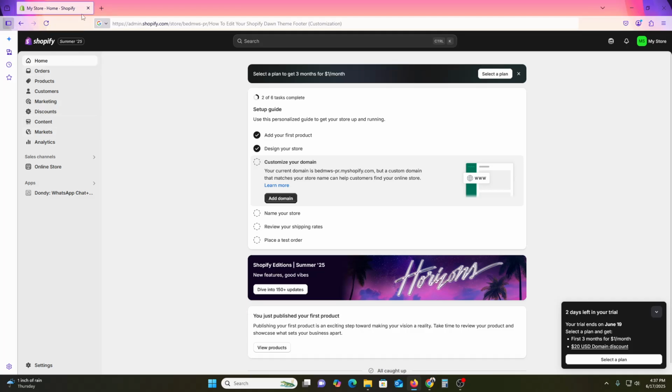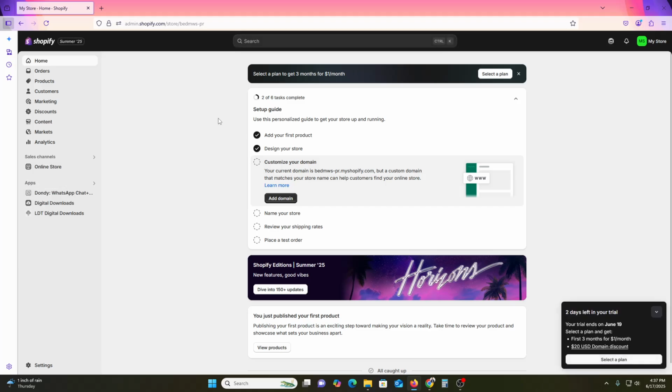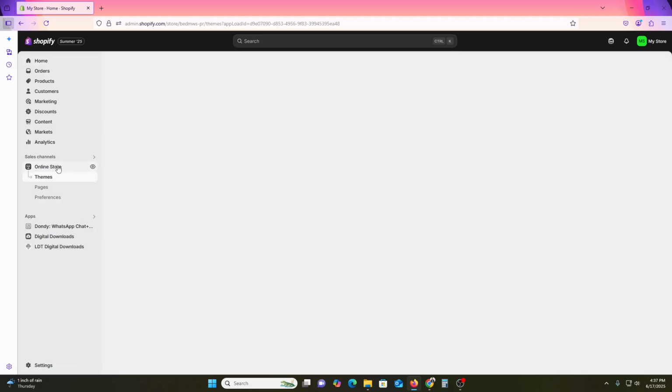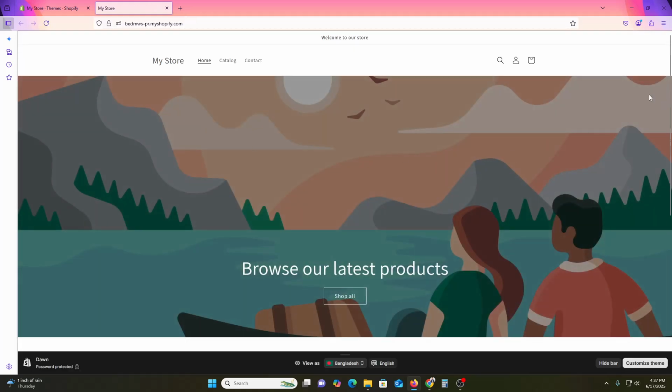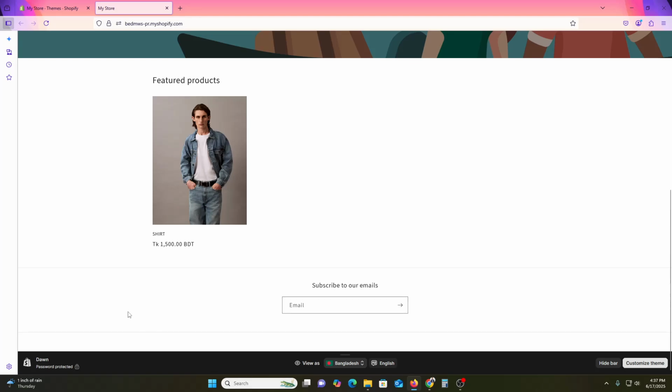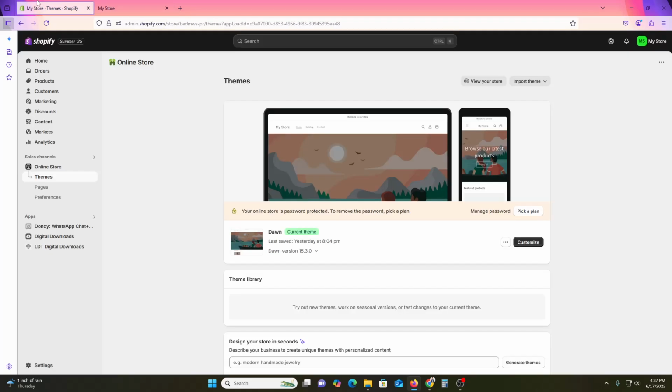As you can see, we have already landed in our Shopify dashboard, or the admin panel. Here, if you go to Online Store, underneath it you will find Themes, and here you can see we have already installed our Dawn theme, which is the current theme. If you view the front-end design of our website, you will get this kind of result, and there is actually no footer, so we are going to add a footer in that place.